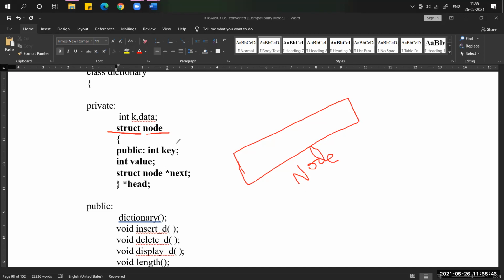What does it contain? One is key, because we are creating a node for a dictionary. What is the dictionary definition? A collection of pairs of keys and values. That's why keys. The next one is values. Key is an integer data type, that's why we took int as the data type for keys, and then values. So in this node we have the key field.